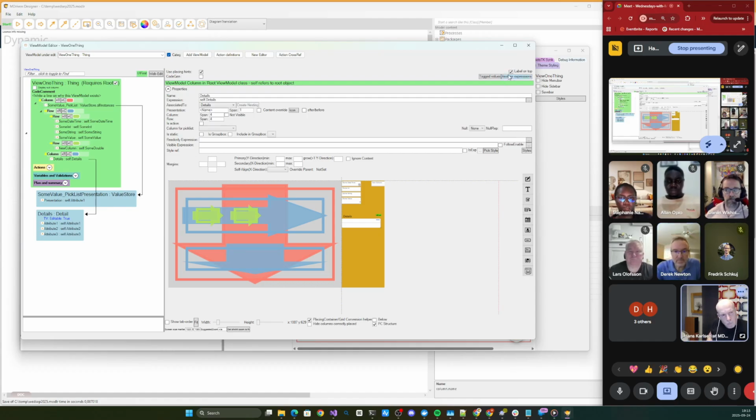So some while ago we sort of stopped using the label on the side and started promoting label on top.